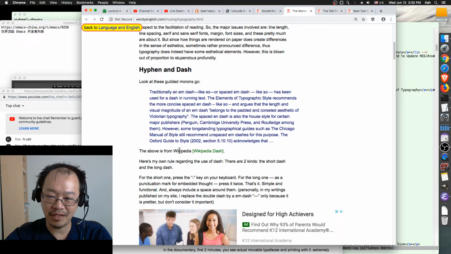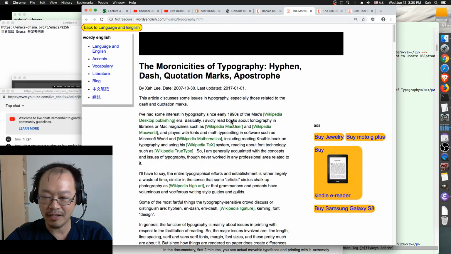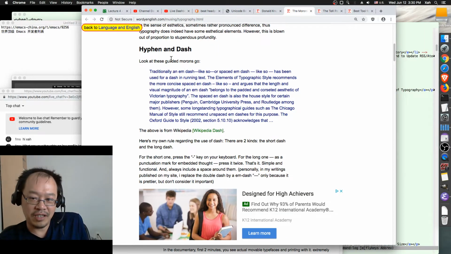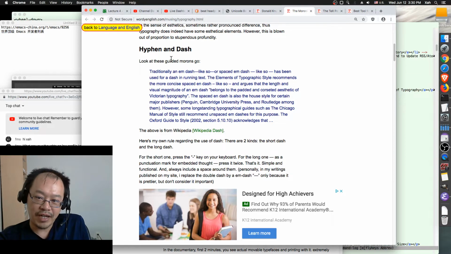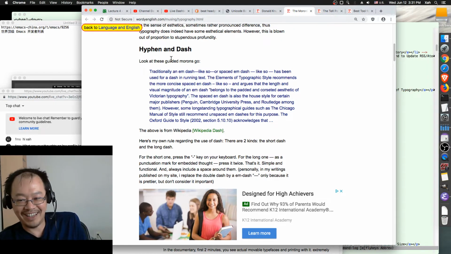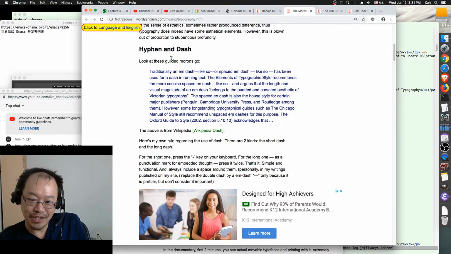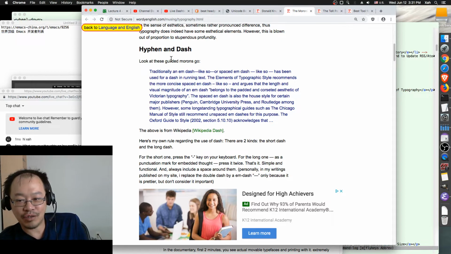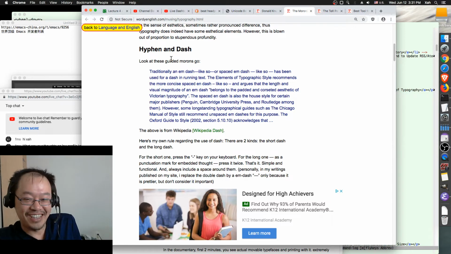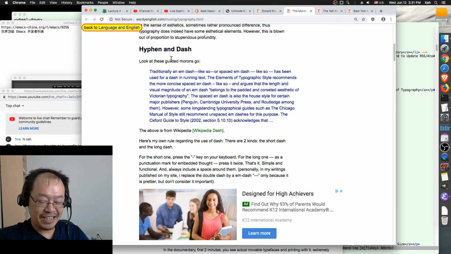This is from Wikipedia actually. This passage is from Wikipedia around year 2010 or something like that. So it says, traditionally an em dash like so, or spaced em dash like so, has been used for a dash in running text. The elements of typographic style recommends the more concise spaced en dash like so, and argues that the length and visual magnitude of an em dash belongs to the padded and corseted aesthetic of Victorian typography. They are making fun of each other, each different school of the typography guides.